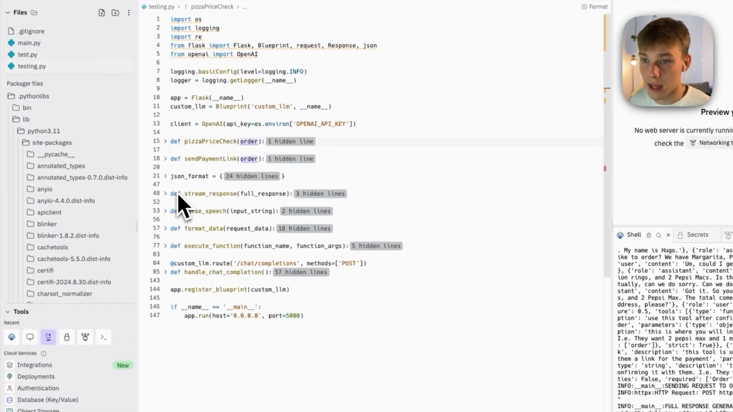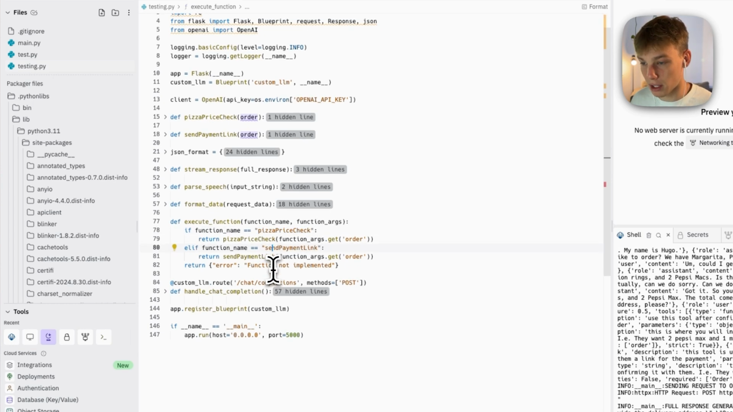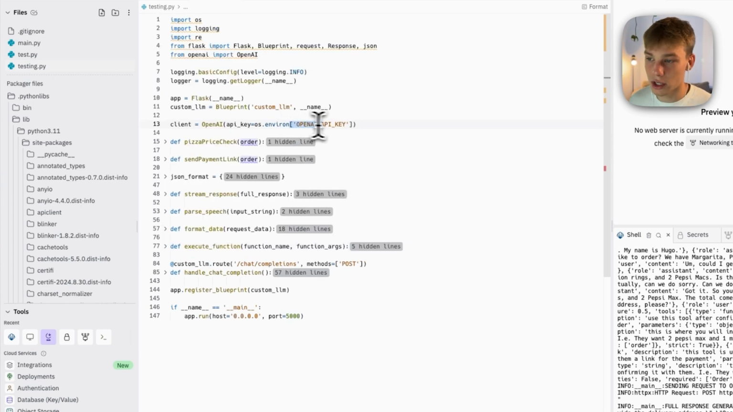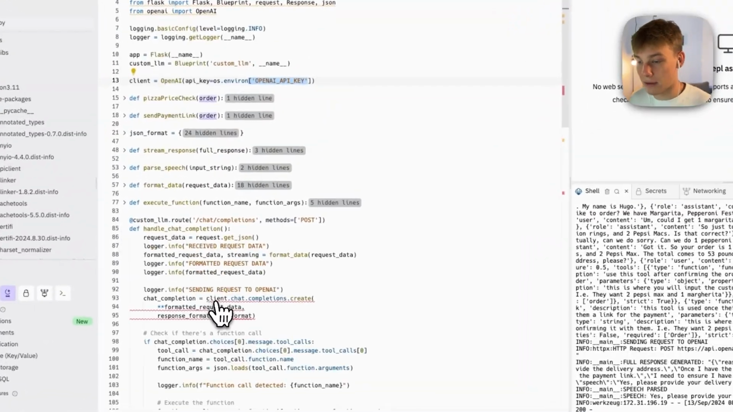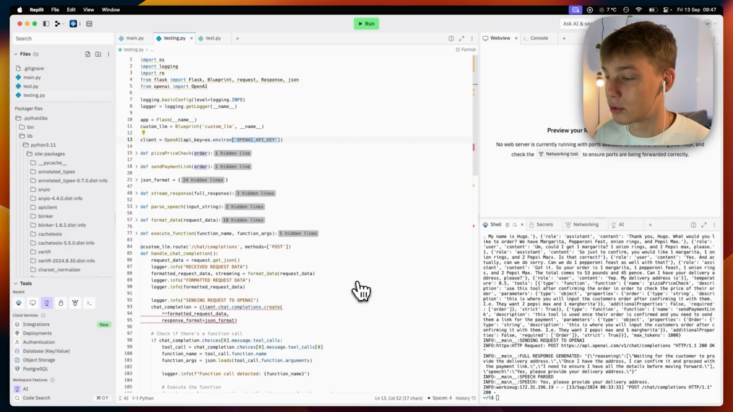Then we return that. Then you're going to have to change the execute function part, as obviously the name of the function would be check time rather than pizza price check. And you're going to have to change your OpenAI API key, but other than that, there is nothing else you need to change, as everything else is changed within VAPI itself, because we are receiving that request data.